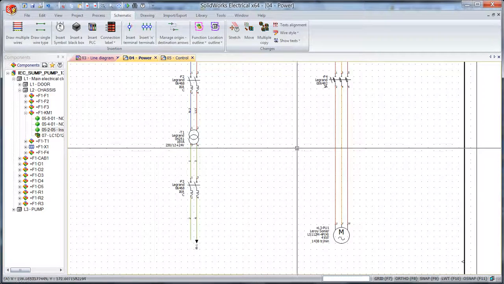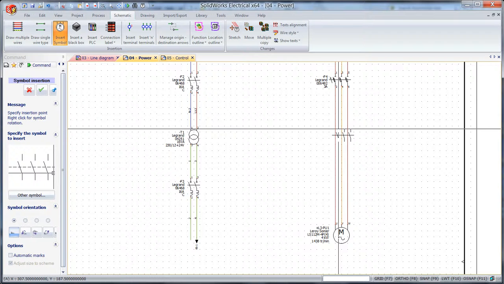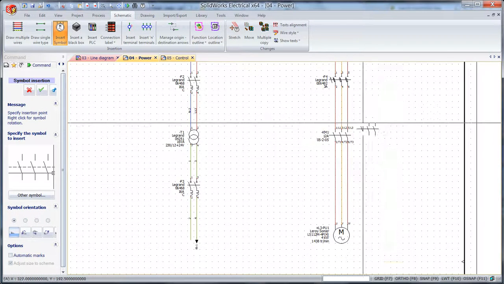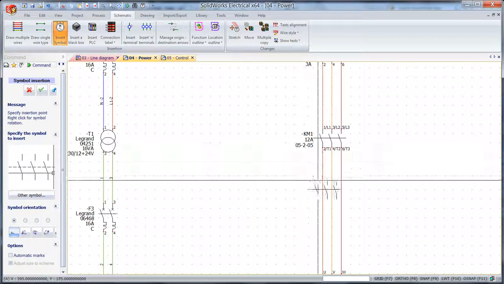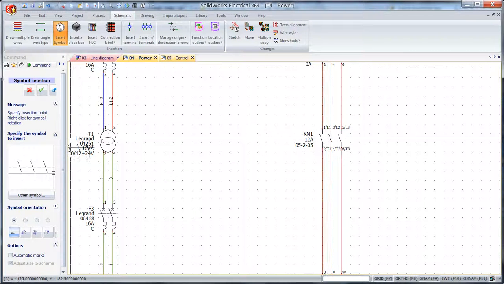So switch back into the power circuit, select to insert symbol. We've got a 3-pole normally open power contactor there. I'll just place that down, form an association with the existing component KM1 like so. That then automatically cross-references to the symbol, pin numbering is adopted, and also the technical characteristics.